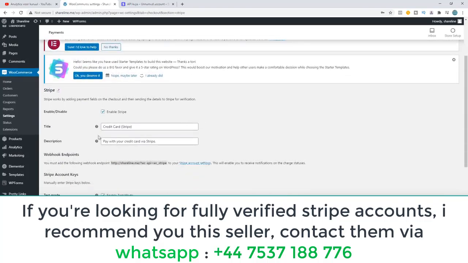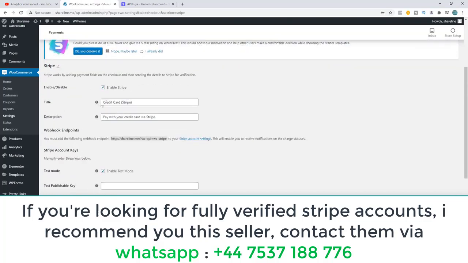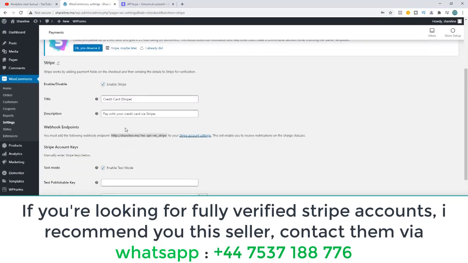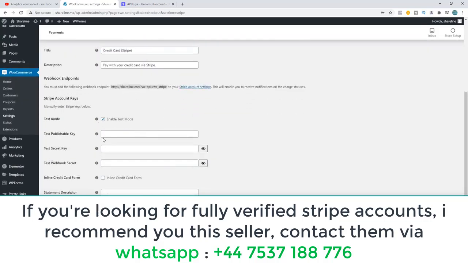And now, as you can see, you can set up Stripe for WooCommerce. So now you want to hit enable Stripe. This is by default on. Then the title, so just leave it like this. I would recommend you to use it like this, and then hit the keys, and then you have to enter in the keys over here.